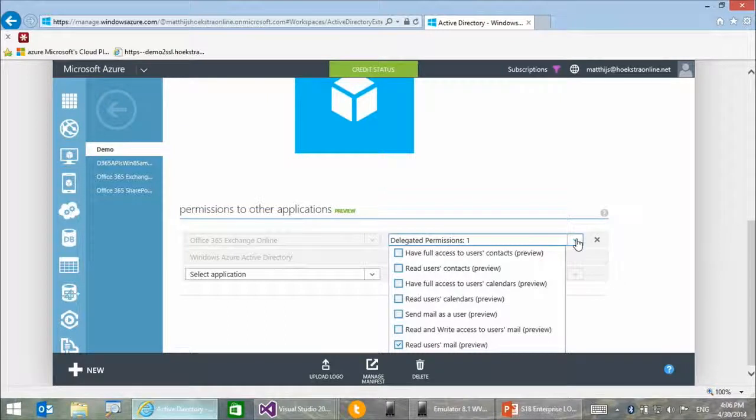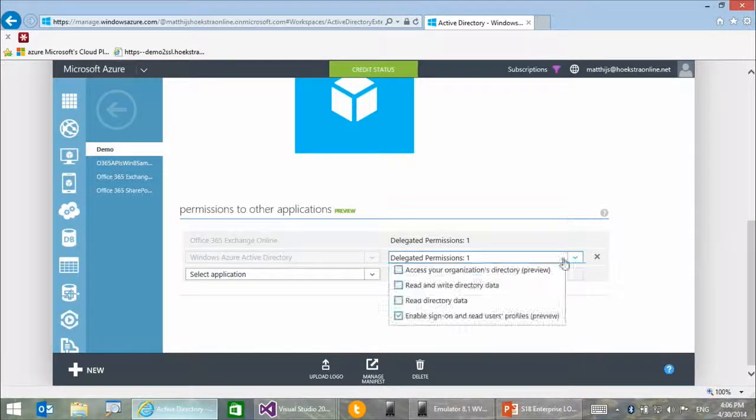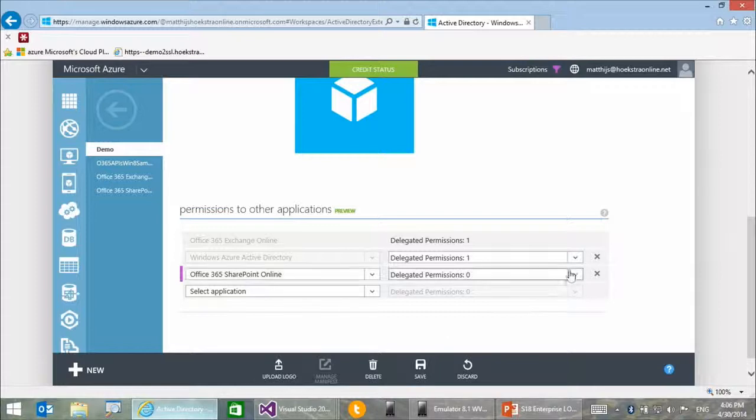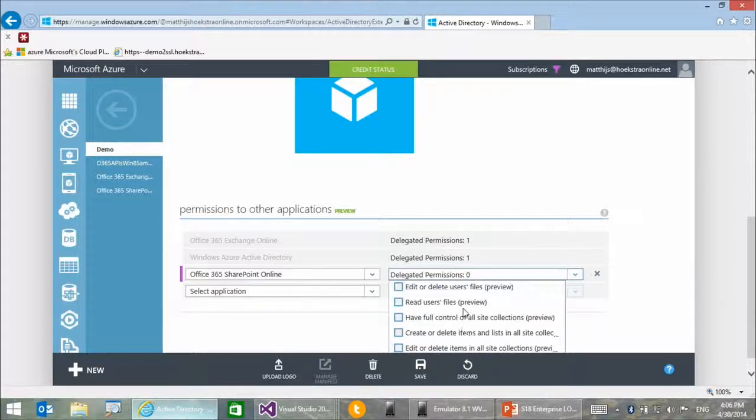So I gave read access to Office 365 Exchange Online, read users' email through this application. I gave read access to Active Directory. I can add more applications. For example, SharePoint Online is there as well, and give some other permissions. And I can add other applications as well. Right. So through this configuration, this client, I can access these kinds of services automatically.